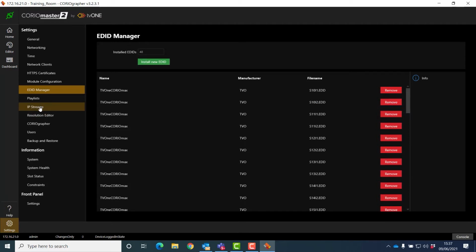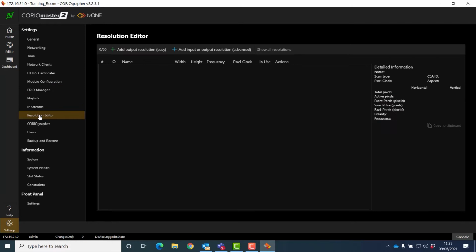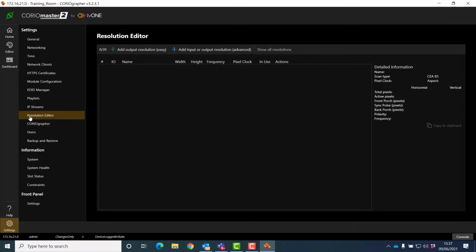Resolution editor we're going to cover in a future video as well, but if you watch the first video in this little series, you'll notice I mentioned it was in CorioDiscover as well. This is one of the places it exists directly in CORIOgrapher as well.